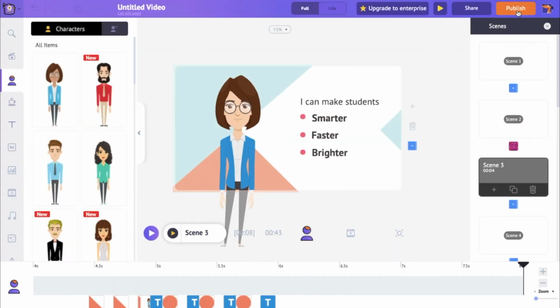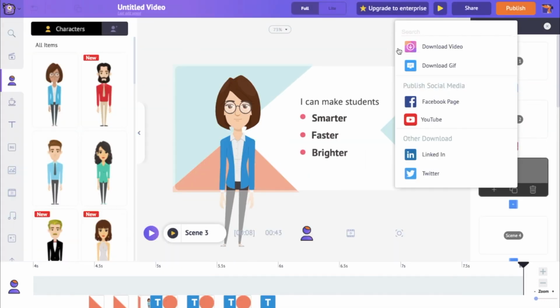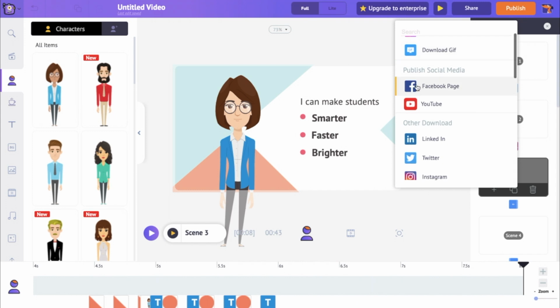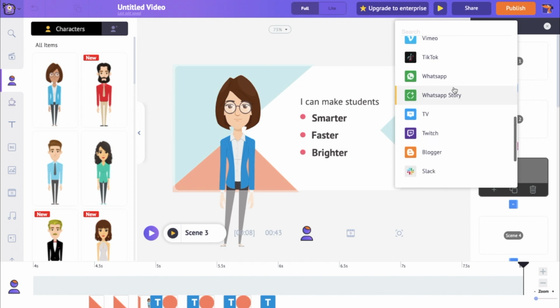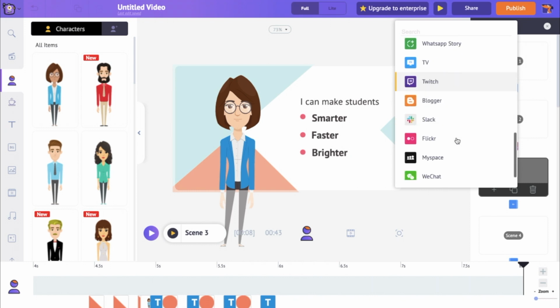After that, click on the publish button. Then you can download your video. You can upload your video on your Facebook page as well as on your YouTube channel. Also you can download the video according to any specific platform, like for LinkedIn, Twitter, Instagram, WhatsApp, Twitch, etc.